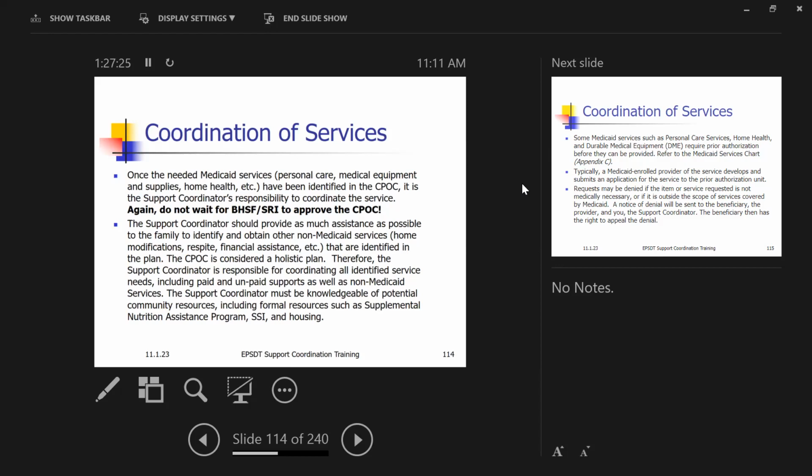The CPOC is considered a holistic plan. Therefore, the support coordinator is responsible for coordinating all identified service needs, including paid and unpaid supports, as well as non-Medicaid services. The support coordinator must be knowledgeable of potential community resources, including formal resources such as SNAP, SSI, and housing.